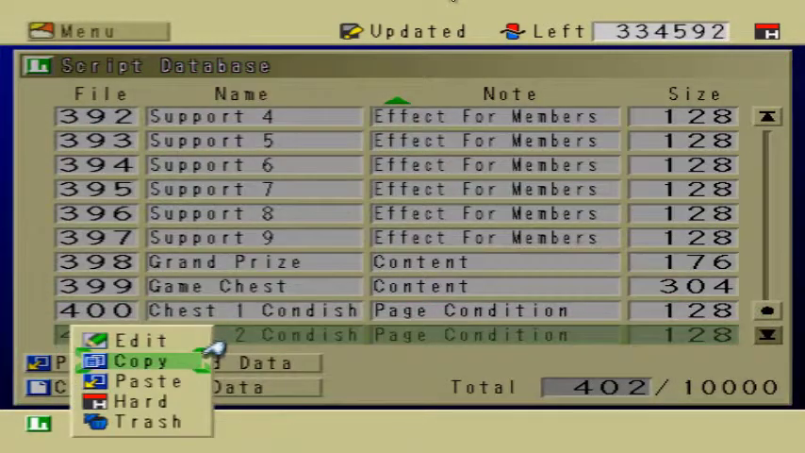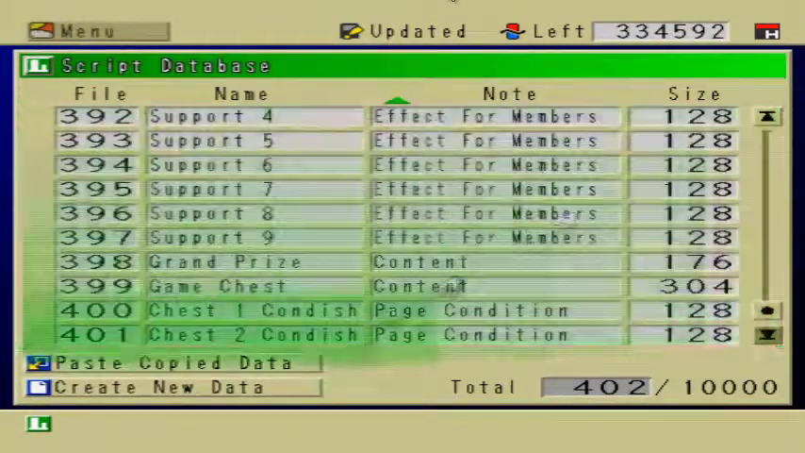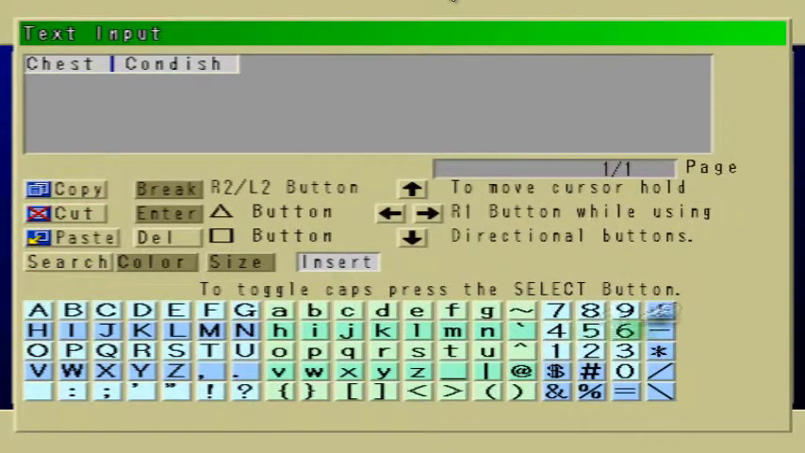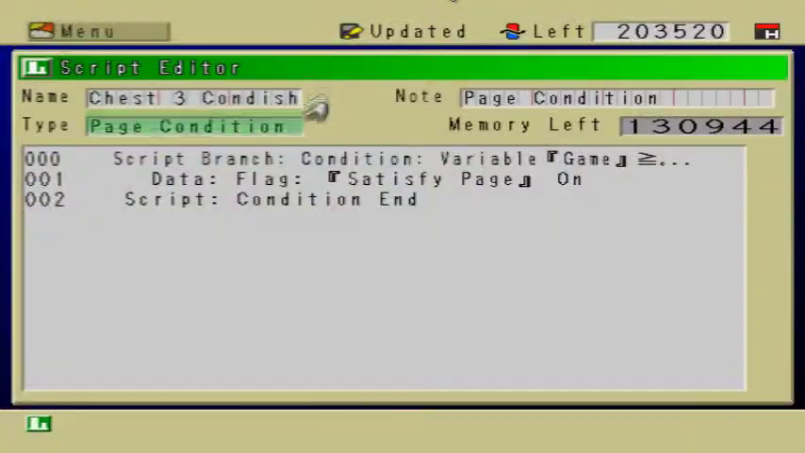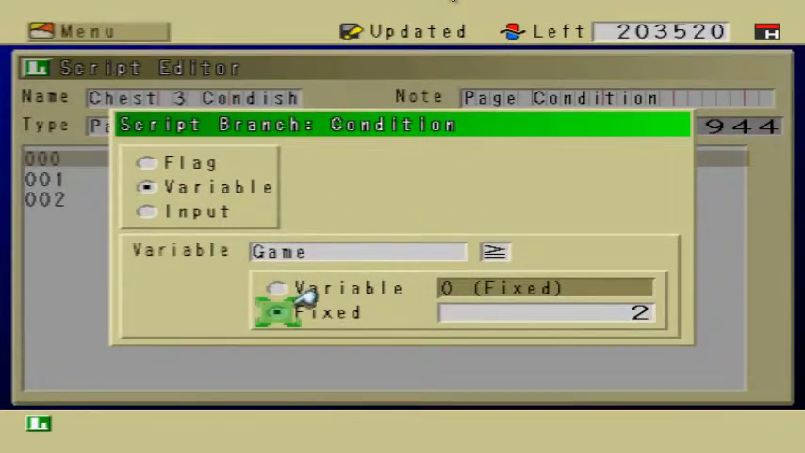Okay. Let's copy chest 2 condition. This is the last condition for chests that we're gonna make. And the condition should say 3. Game is greater than or equal to 3.